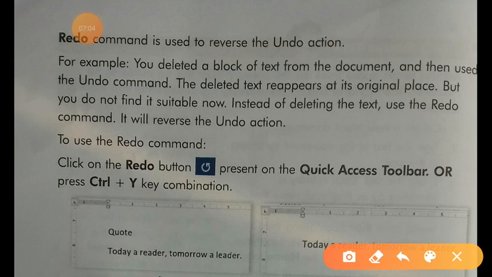The redo command reverses your undo action. For example, you deleted a block of text from the document and then used the undo command. The deleted text reappears at its original place, but you do not find it suitable now. Instead of deleting the text, you can use the redo command. It will reverse the undo action.